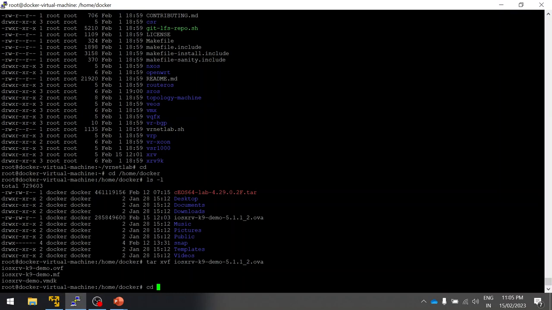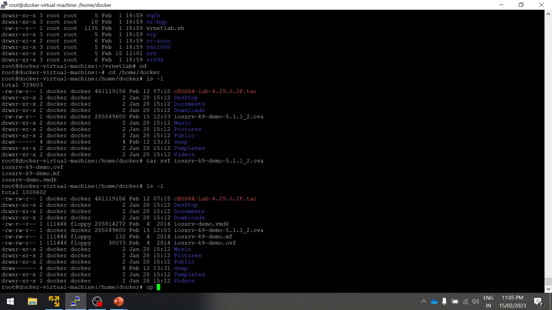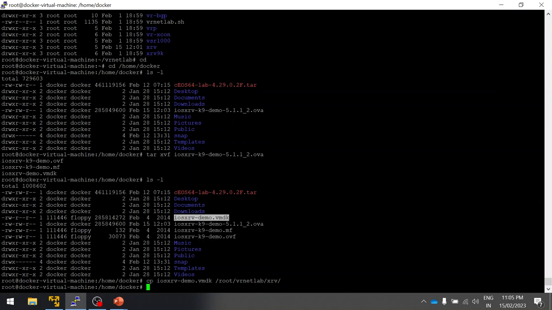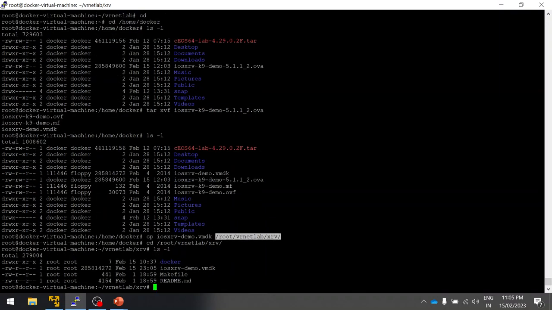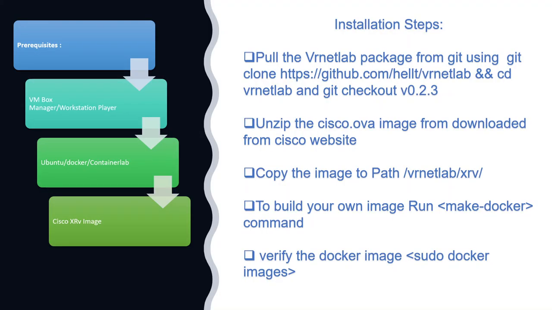First I need to copy. Use copy or move, anything is fine. Let me go to this path. Now I have moved the VMDK image file to the vrnetlab folder under xrv. Next we need to use the make docker-image command to create the image.